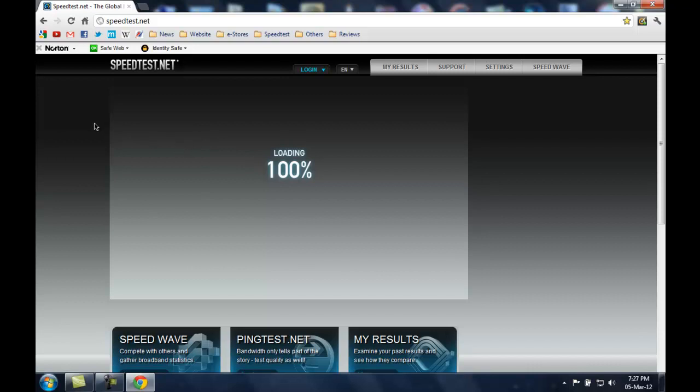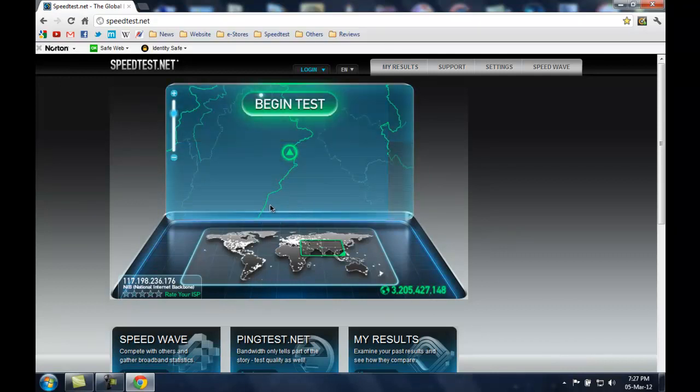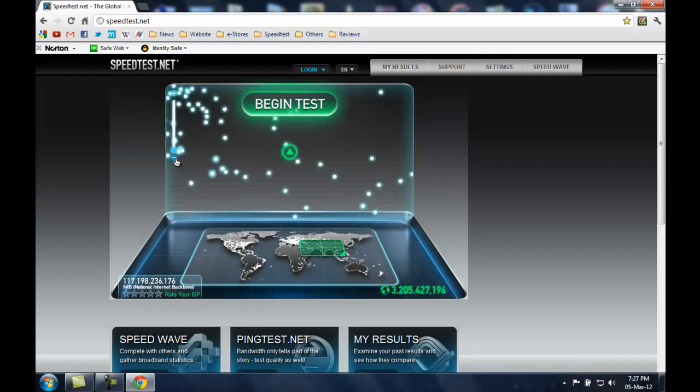So the speedtest.net website loaded up. This is all Flash based, so this is not related to the speed of your internet, it's related to the processing power. And right now I am processing a lot of things in the background, so it's kind of sluggish.